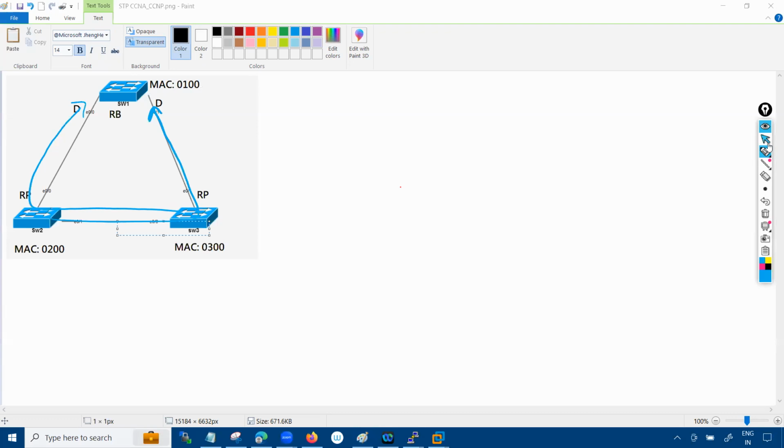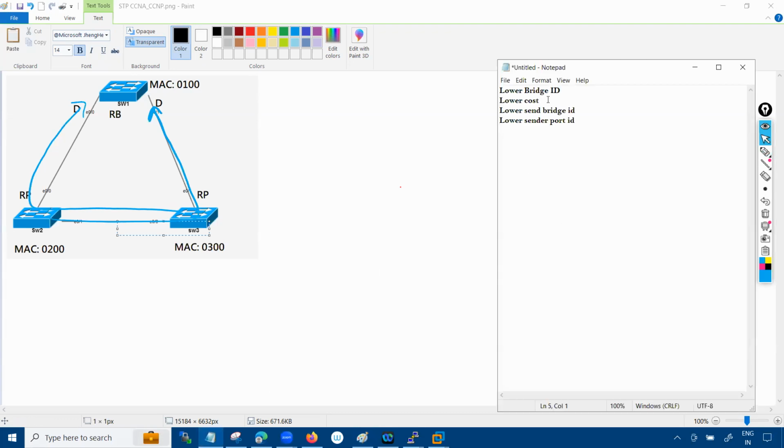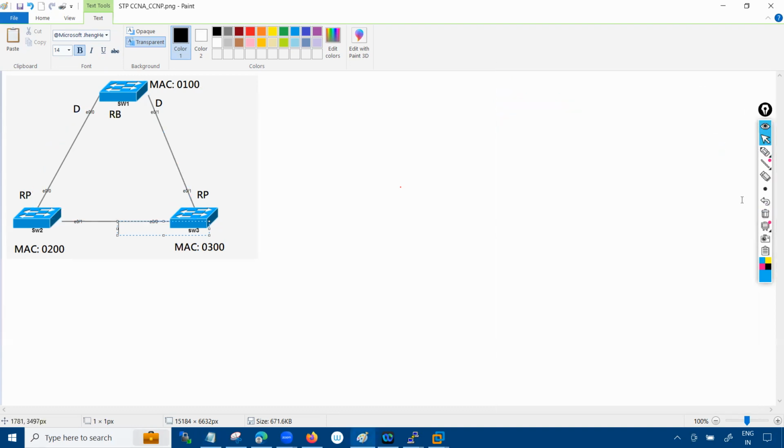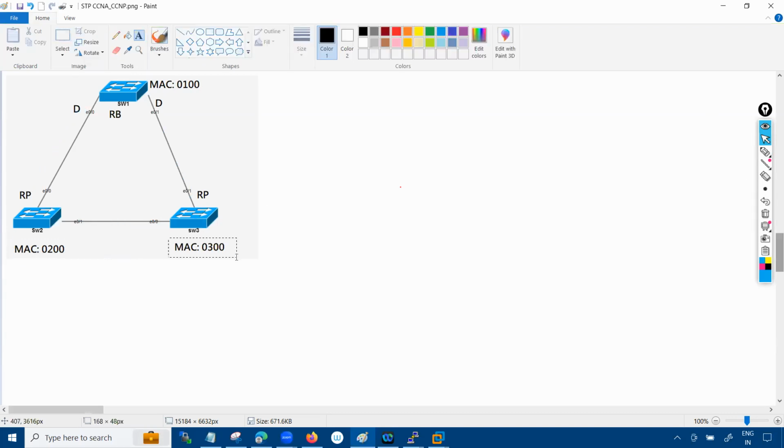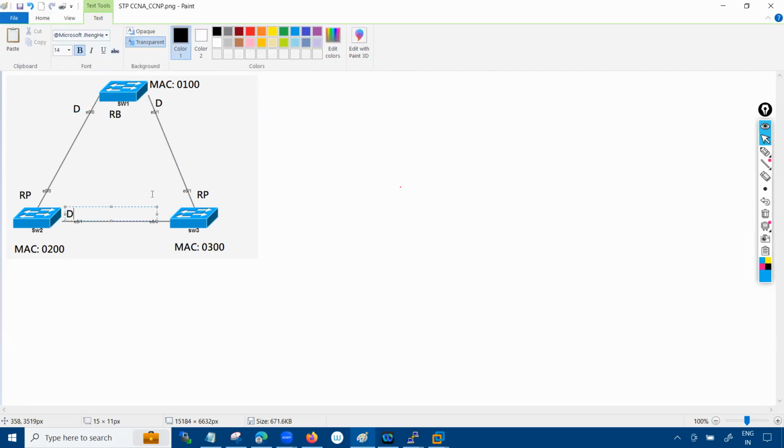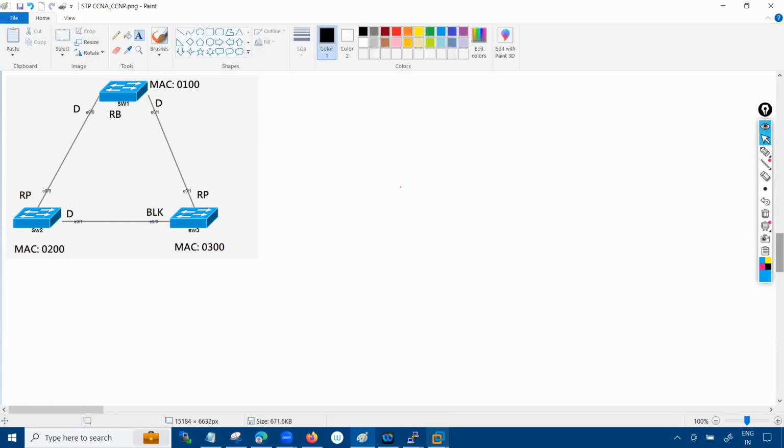If the cost is a tie, then what happens? If the cost is a tie, then we look for the lower sender bridge ID. Who has the lower sender bridge ID? Switch 2 has the lower sender bridge ID, right? So in that case, because switch 2 has this bridge ID and switch 3 has this bridge ID, this one will become the DP port and this one will become the blocking port. Now let's have a look.